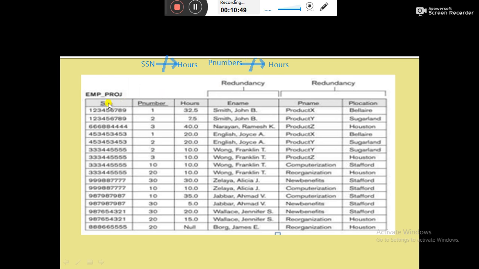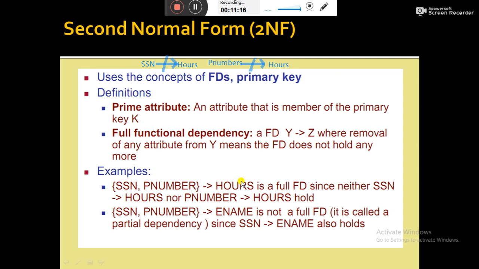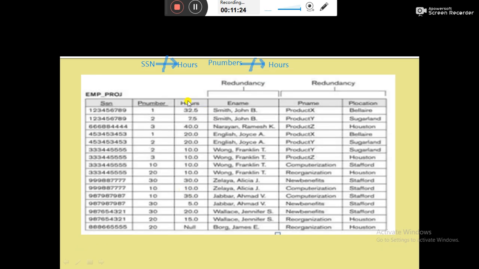But as a combination of SSN and project number, it uniquely identifies hours. So hours is neither dependent on SSN nor dependent on P number, but hours is fully functionally dependent on SSN and P number. That means we can write it that way. Hours is fully dependent on SSN and P number, meaning hours simultaneously depends on both SSN and P number.